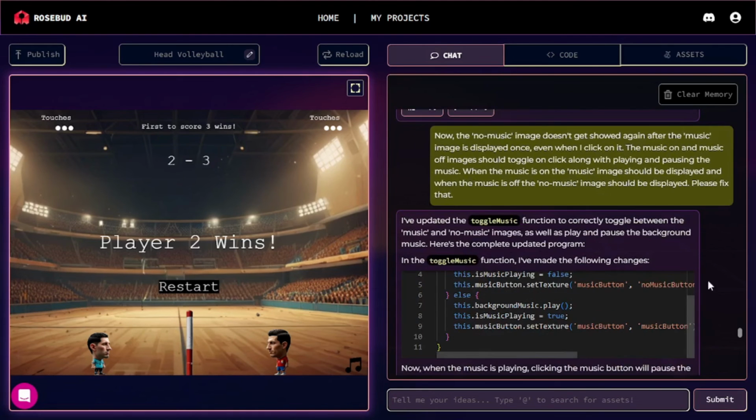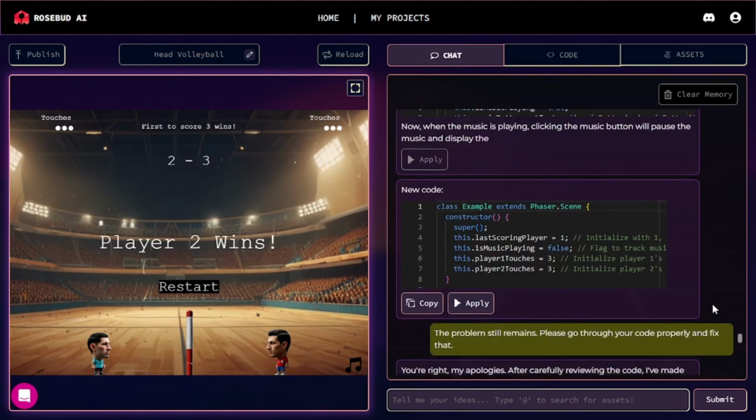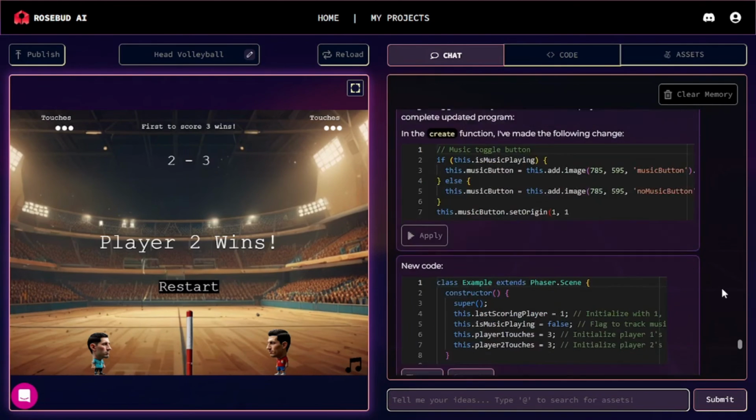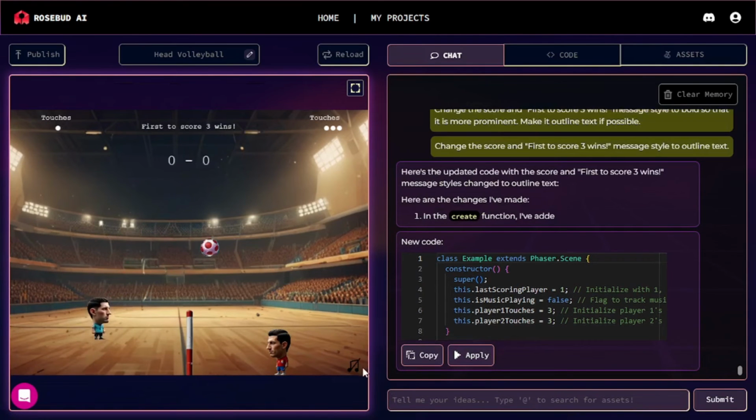So she came up with the code again, but that had issues as well. So I kept telling her about the problem and she kept coming up with better and better code until finally the issue got resolved. So I applied those changes to my project and now the toggle was working as I expected. And with that, my game was finally complete and it seemed pretty cool to me.